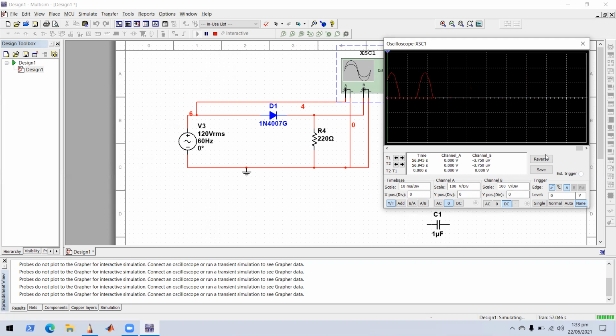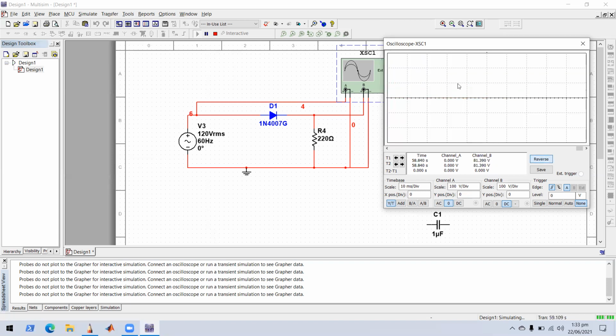Okay, and then you should see the wave. And you click reverse. To me, white shows better. To you, black might show better. So whichever one you want. And you can always stop.